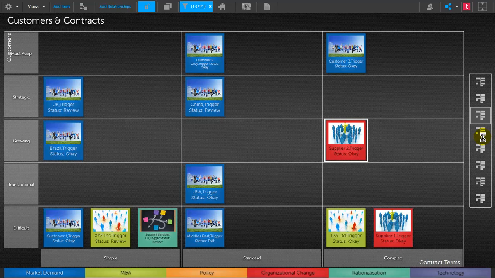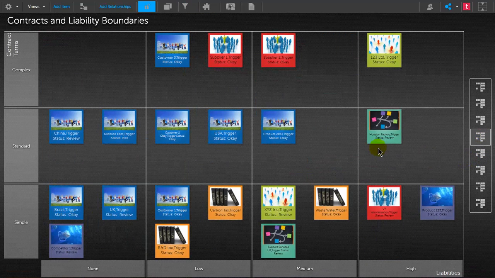Okay, if we then move on to the next view I've created, contracts and liabilities. So to understand the contract from its complexity, but also what degree of liabilities, none to low, medium to high. And again, you could categorize these into different types of liabilities if you wanted to. Again, that's something very simple that I can do for you.